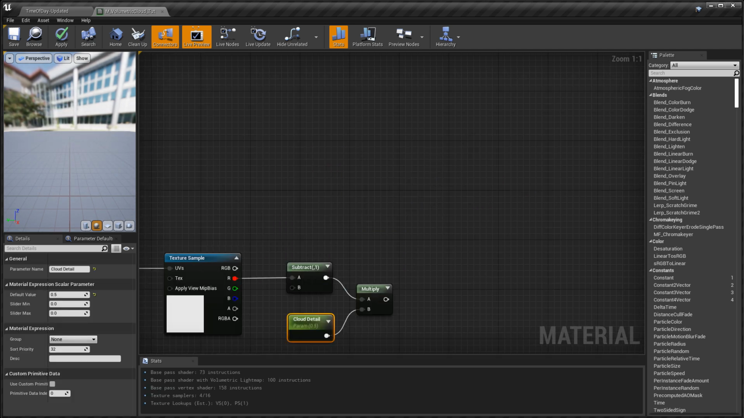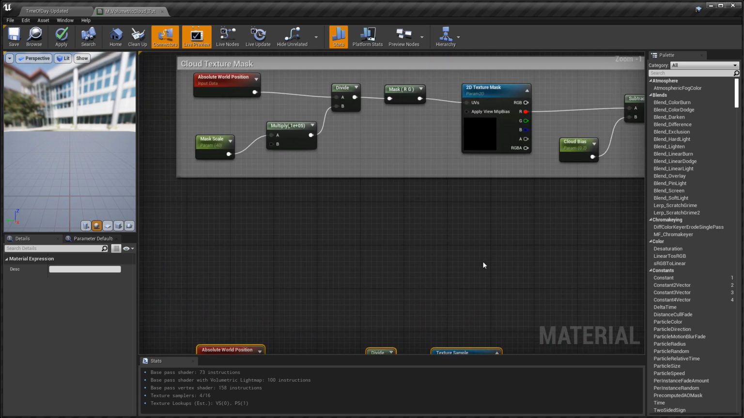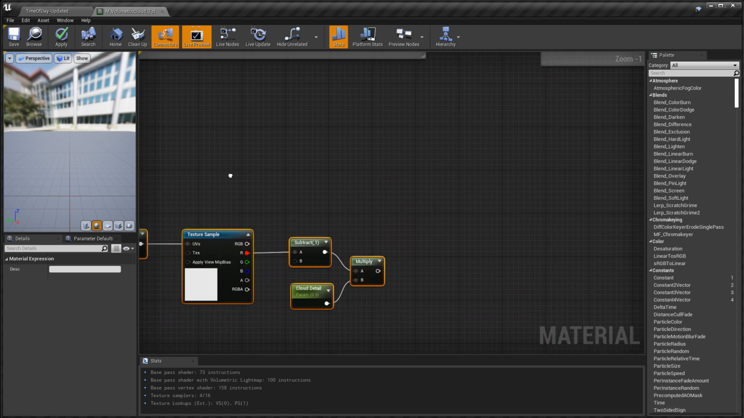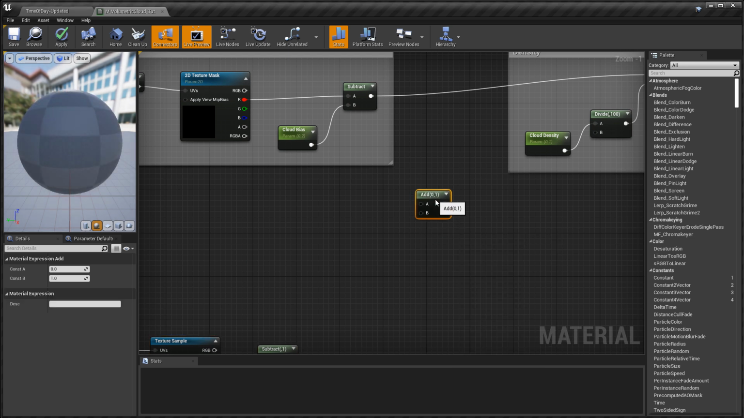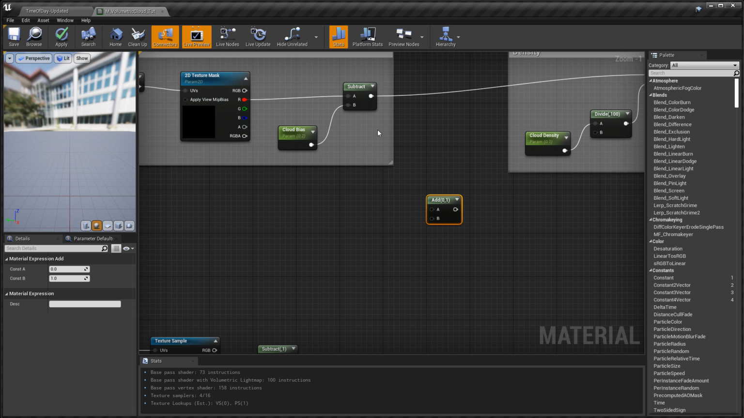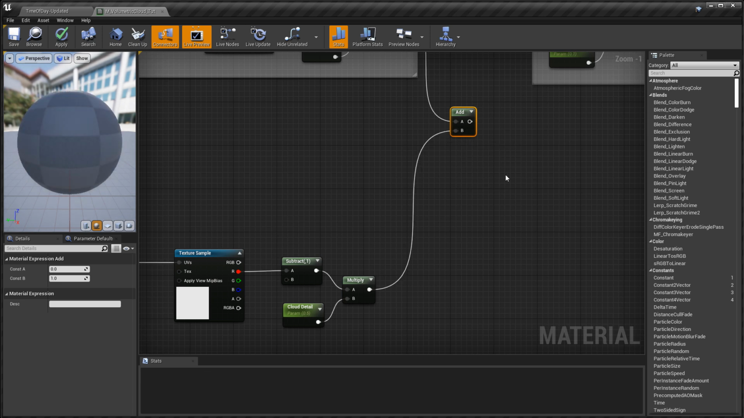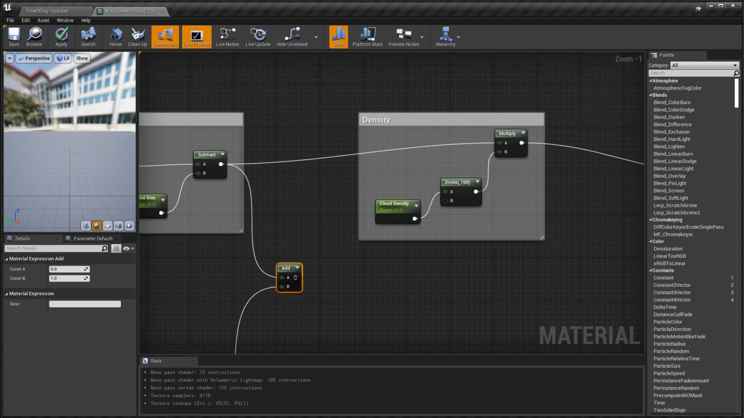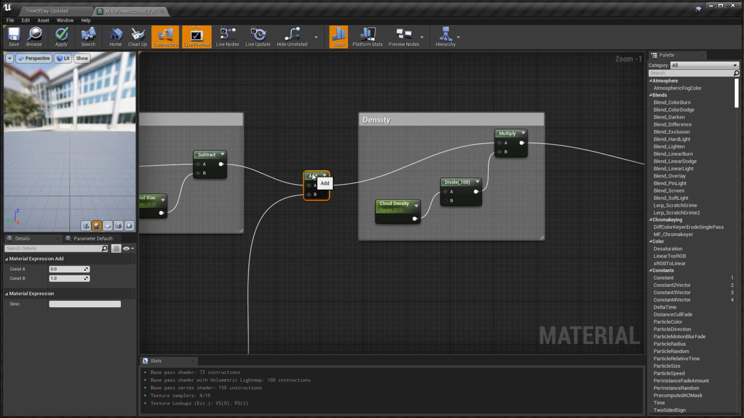And then we need to combine the cloud detail setup with the texture mask setup. And to do that, we need an add node. So I'm going to search for add, insert it. Then take subtract output from the texture mask, connect it into add A, and multiply from the volume texture into add B. And then take the add output and replace it, connecting into the density multiply A.